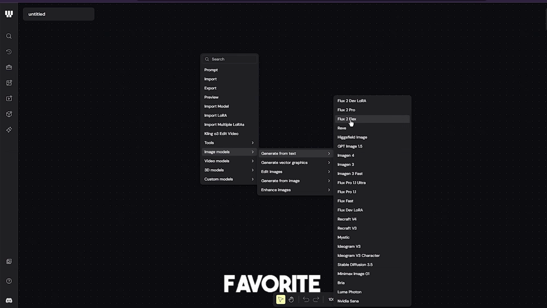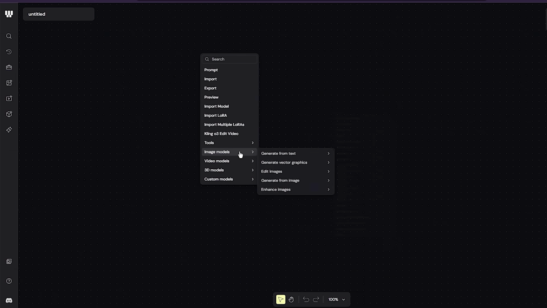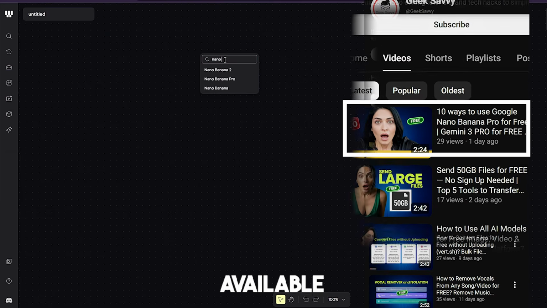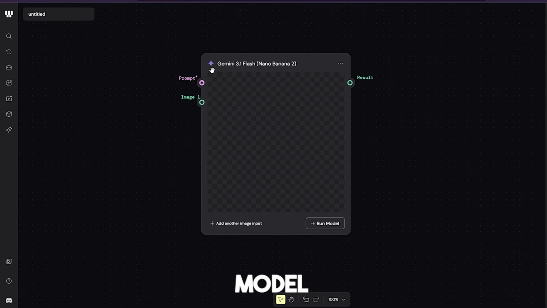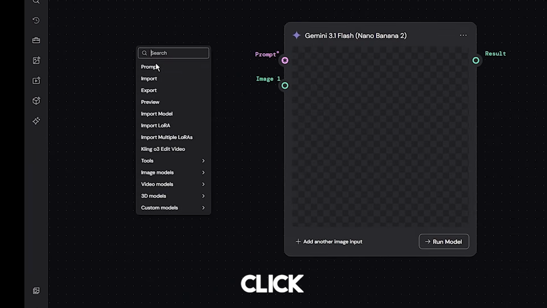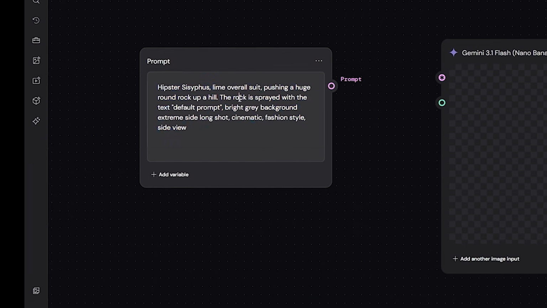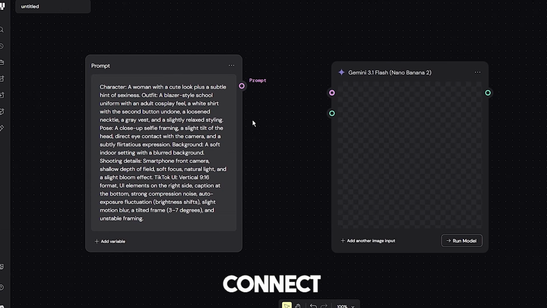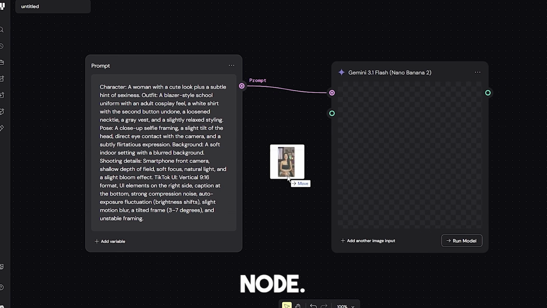If you can't see your favorite model here, you can search for it as well. Nano Banana Pro is also available here. Select any model you like. Now right-click again and create a prompt node. Then connect the prompt node to the Nano Banana node.